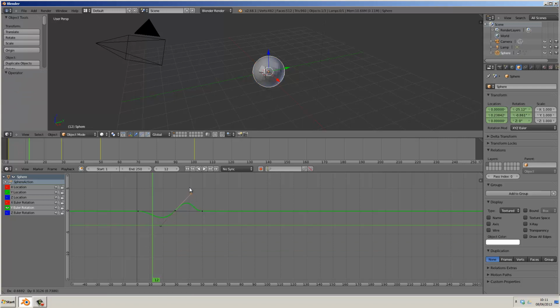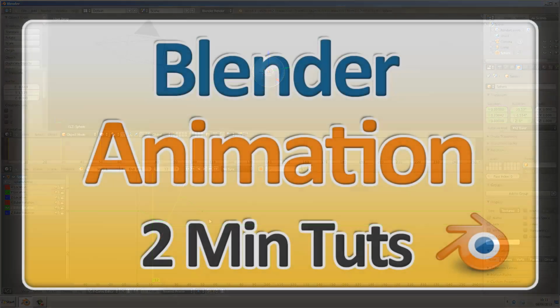You can then hold right mouse button down to alter the speed at which it changes and the magnitude of change, or you could change the actual keyframe itself. That's it for this tutorial.